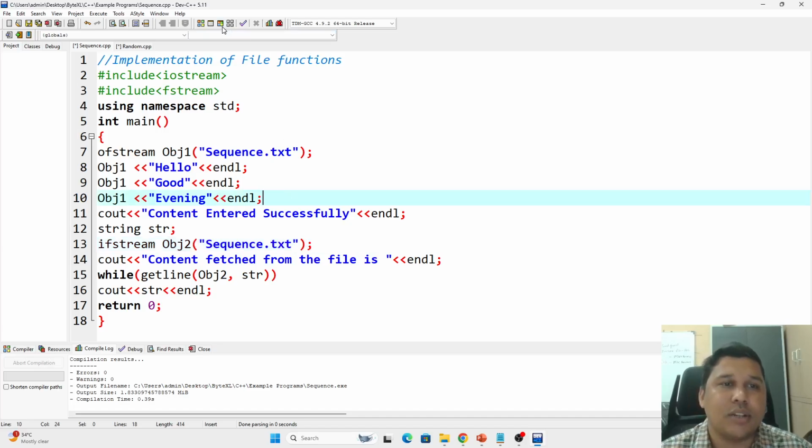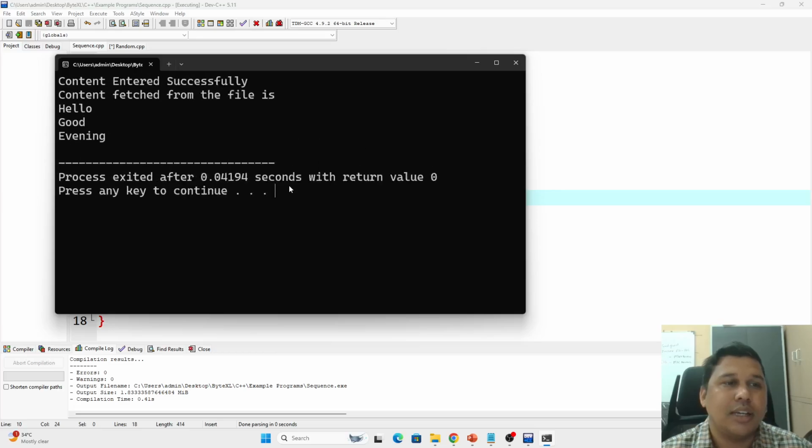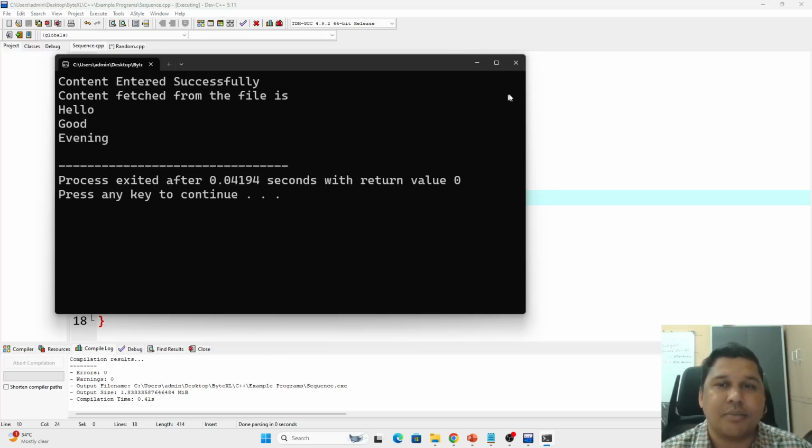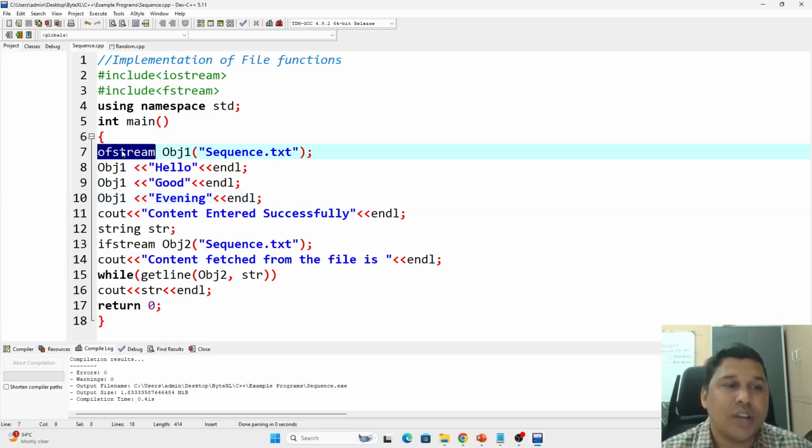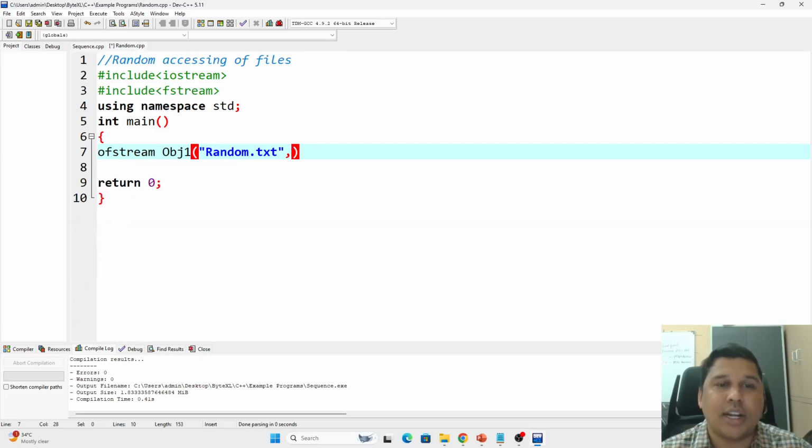If you want, you can see the execution of this again. See, we are getting the output as it is, no doubt in that. So for the ofstream class the default mode is out, so whether I write it or not, it does not matter. You can skip that, it is optional.